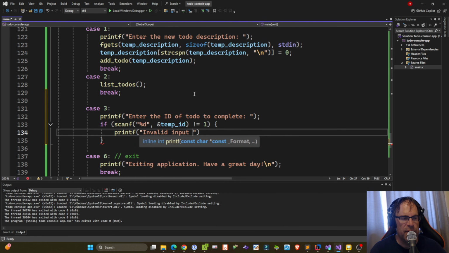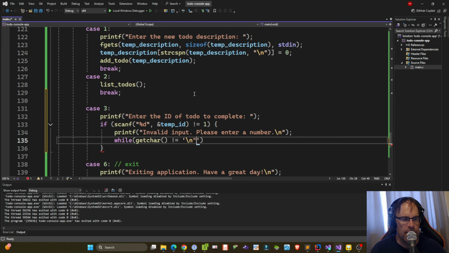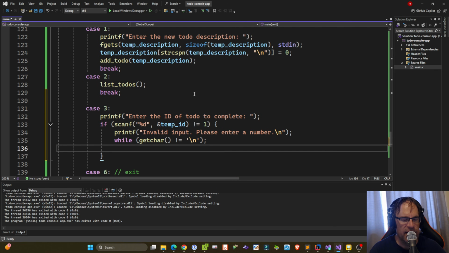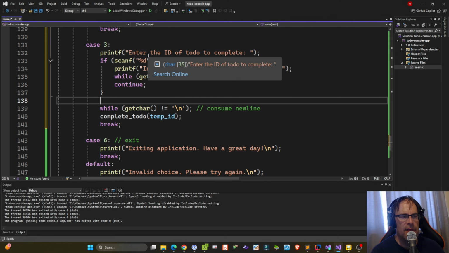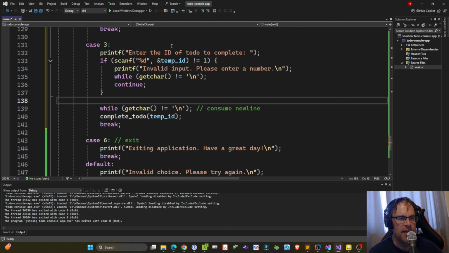So while it is not a number, we will just display invalid input, please enter a number, and we'll eat that trailing return key. Okay, so we are reading the number input into the temp ID variable, and as long as we are getting a valid number, then we drop out of this condition, and we just need to use a while loop to make sure that there's no dangling carriage return or new line in that input buffer. And then we call the complete to-do function, passing in the value of this temp ID.